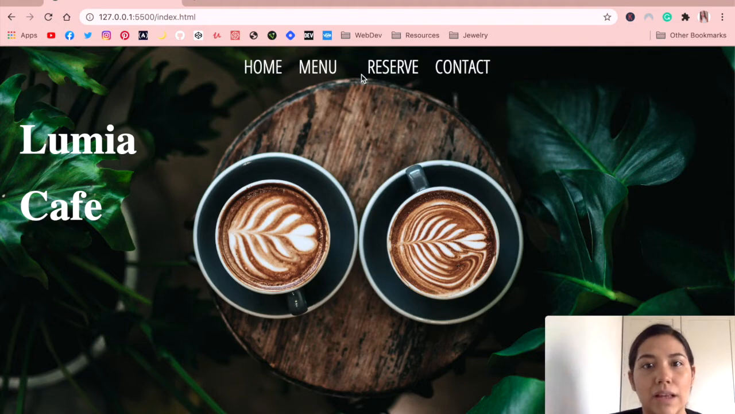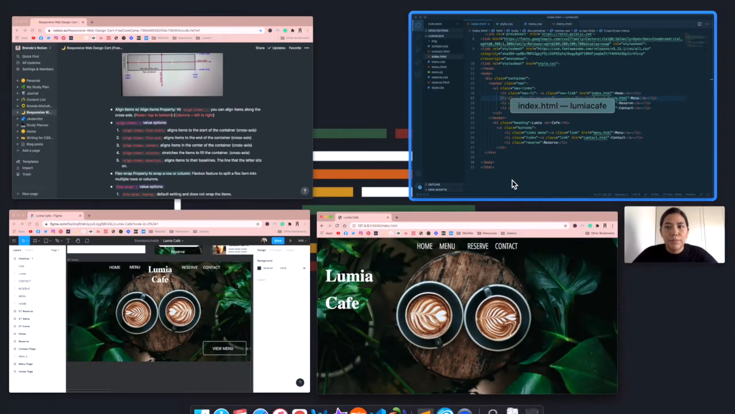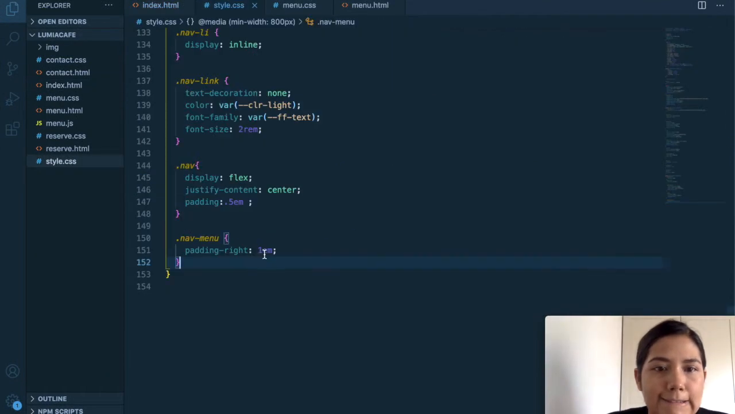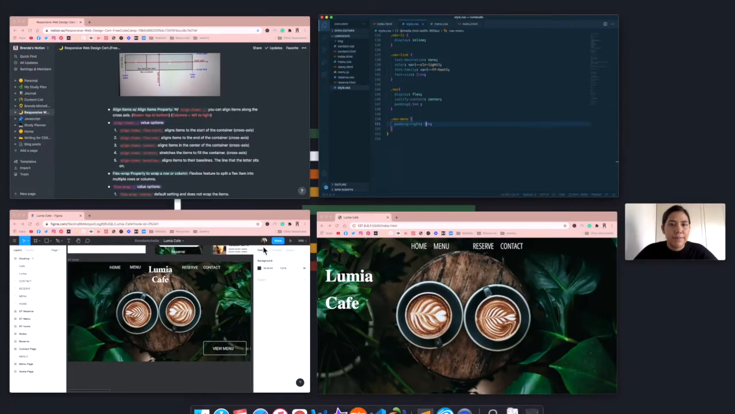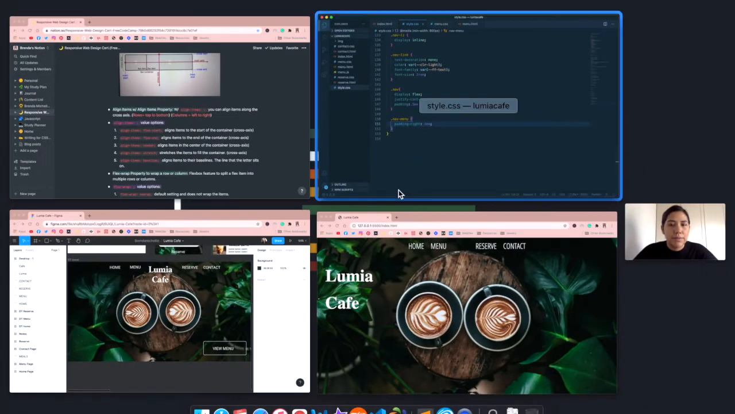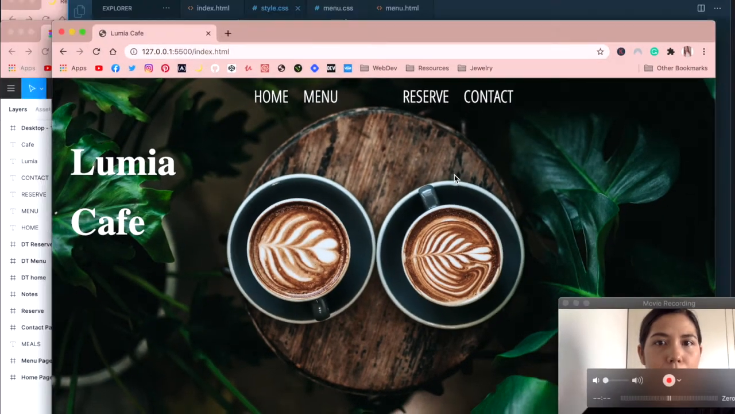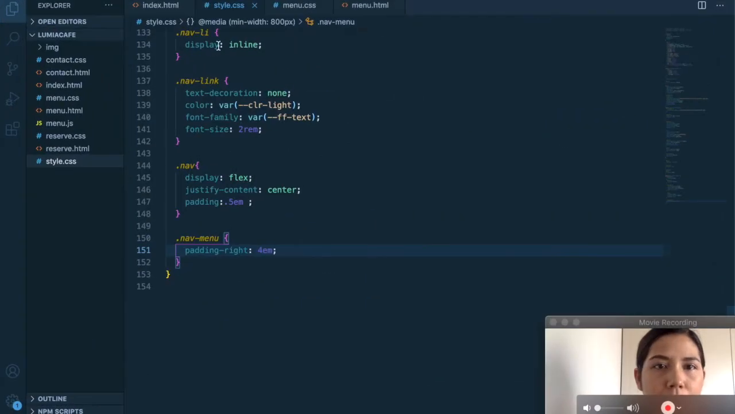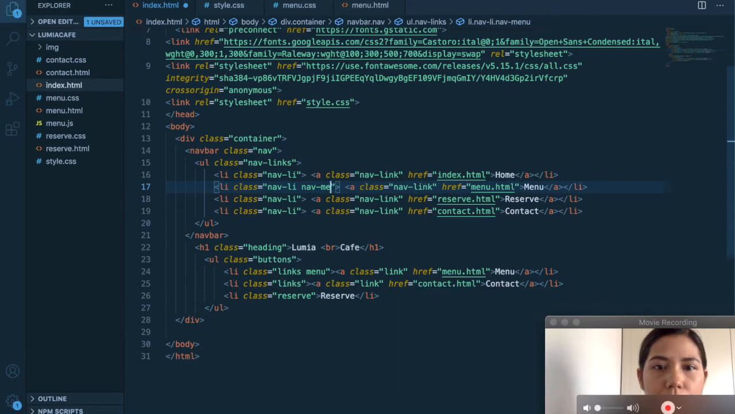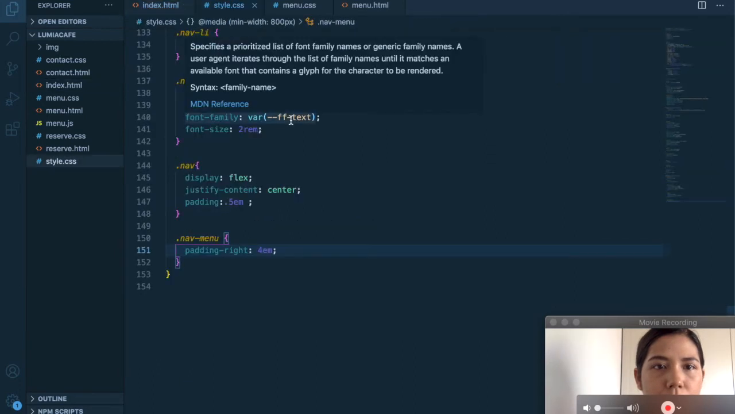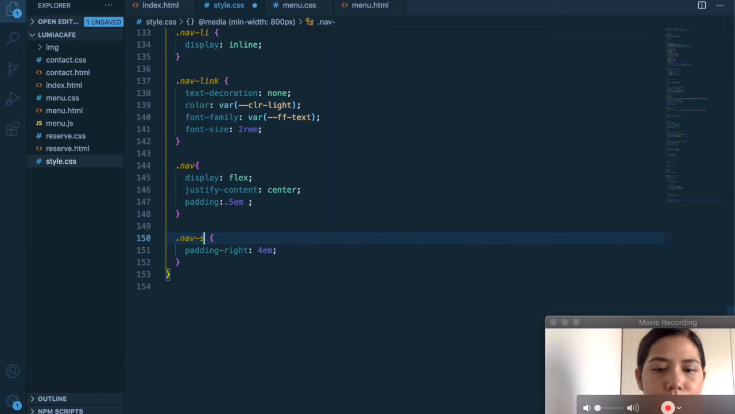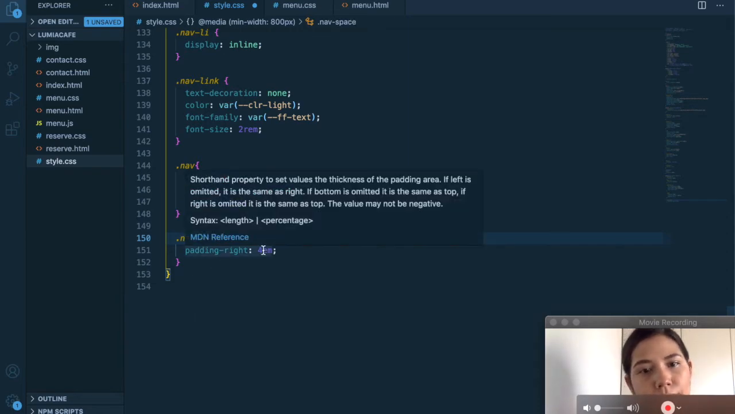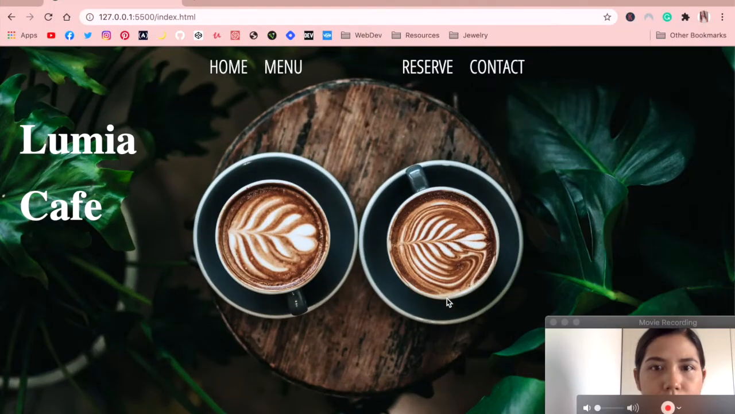You see, that's better. It has like that space between, but we need more than that, more space than that. So let's try, I don't know, 3M. That looks a little bit better. Probably 4M. That is a little bit better. You know what? I'm gonna put nav space because nav menu sounds like a weird name. That's not looking bad. I think still a little bit more.